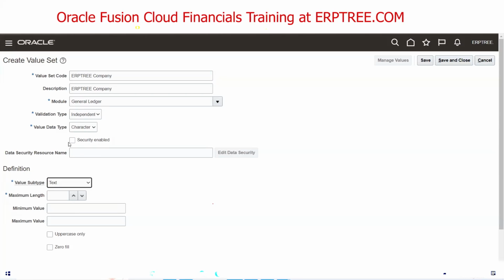Here, there is one checkbox called security enabled, and data security resource name. These are all related to a separate feature or function that we will deal with when we are working on the relevant functionality. For now, that is not required. Ignore it. That is a separate concept. When we deal with that concept, we will discuss it.